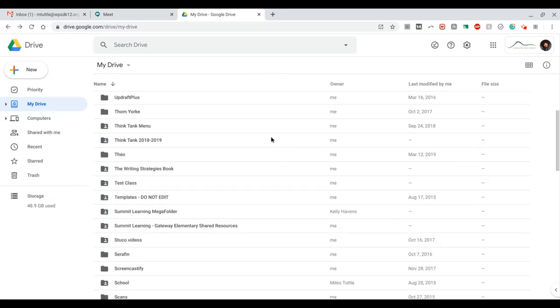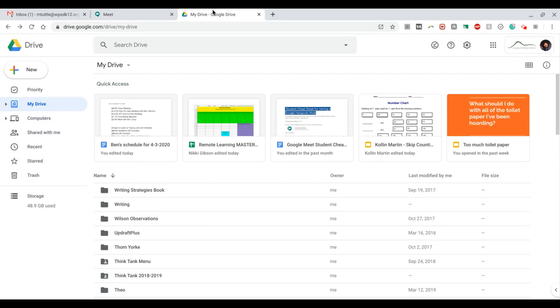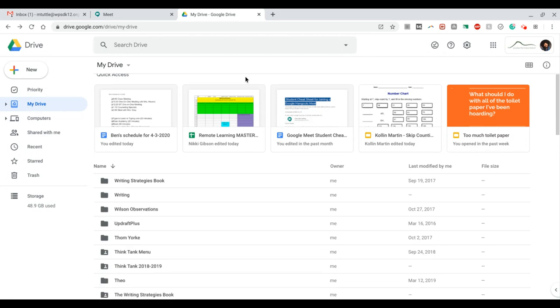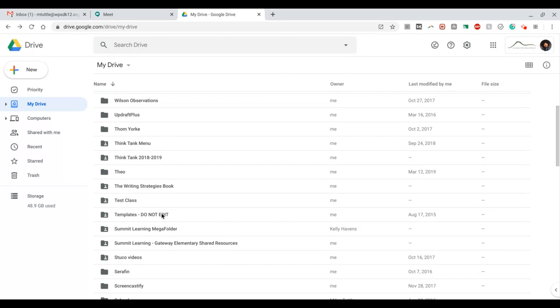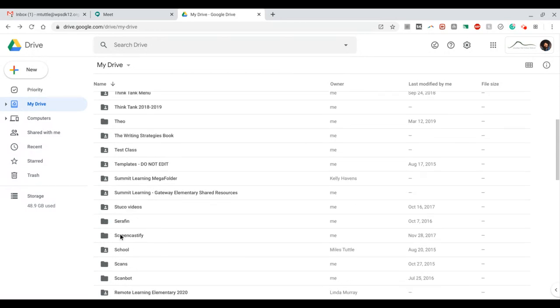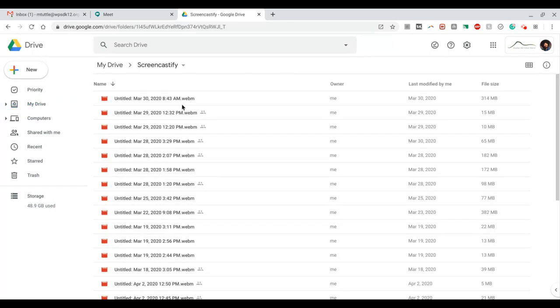If you're using Screencastify, then those video lessons are saved in the Screencastify folder in your Google Drive. So if you just go to My Drive under Google Drive and then go to Screencastify, then you'll see any videos you recorded with timestamps on them here for these pre-recorded ones.